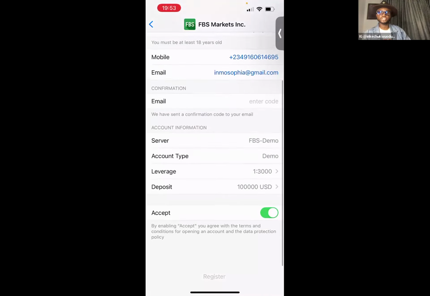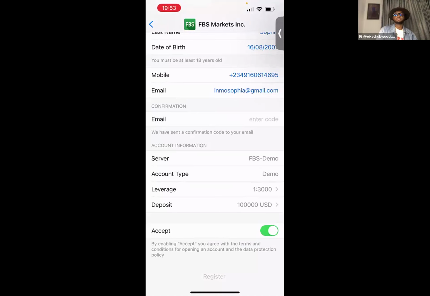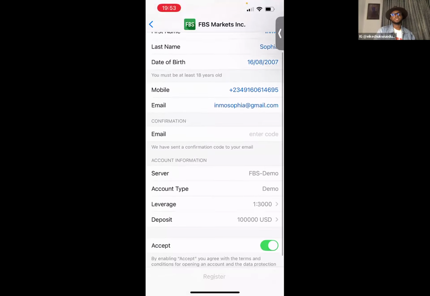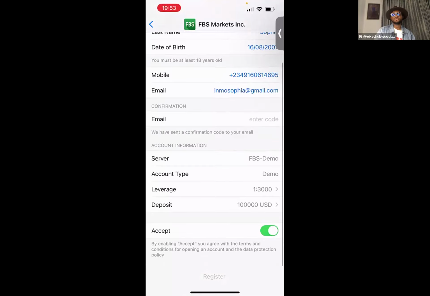So everyone, just make sure you're following what we're doing. Wherever you are, you're doing the exact same thing. So now you're going to check your email for a code. They're going to send you a code there. Copy the code and paste it here where it says enter code. Go to your email, copy the code and paste it there.